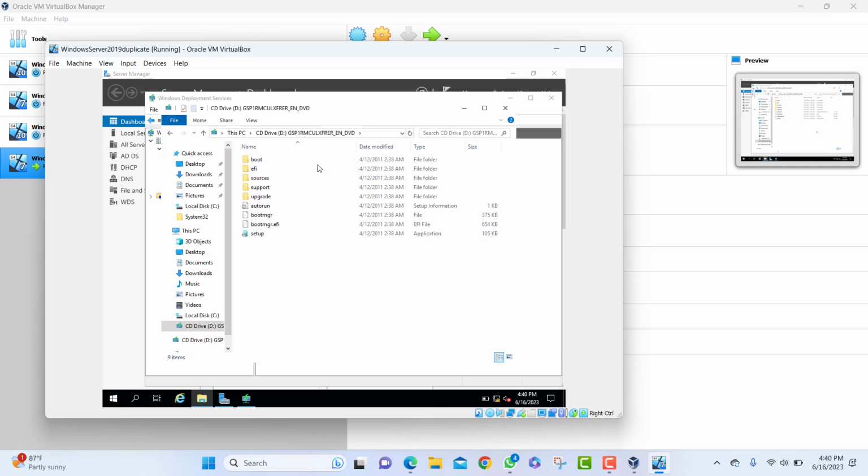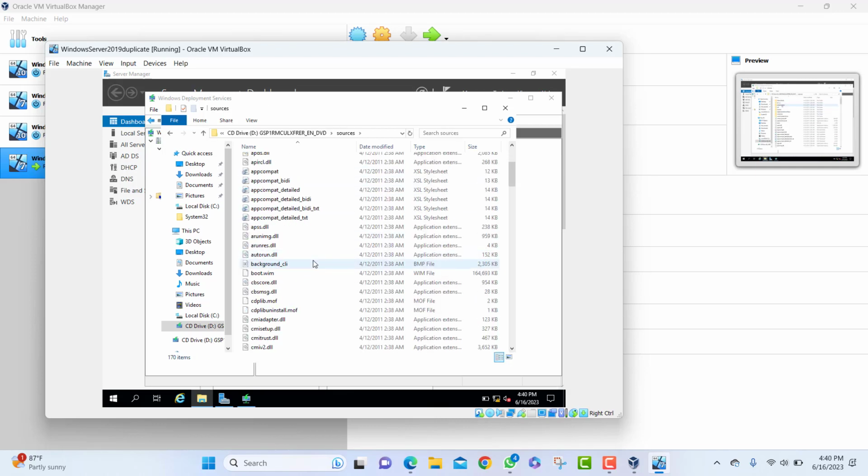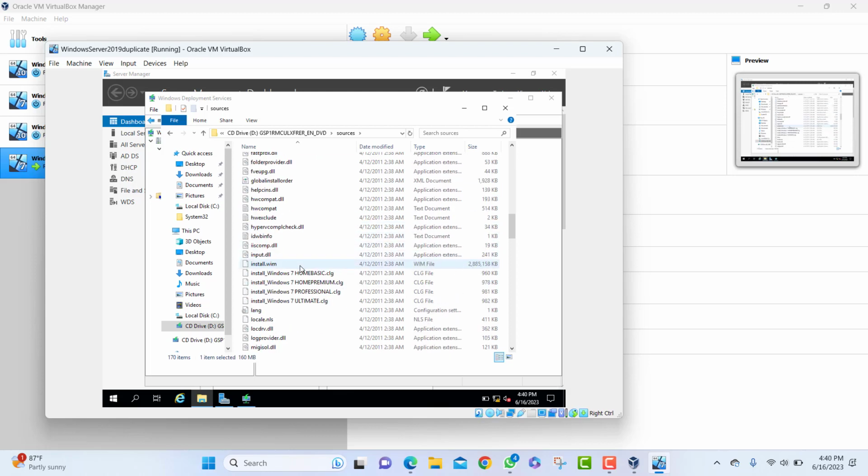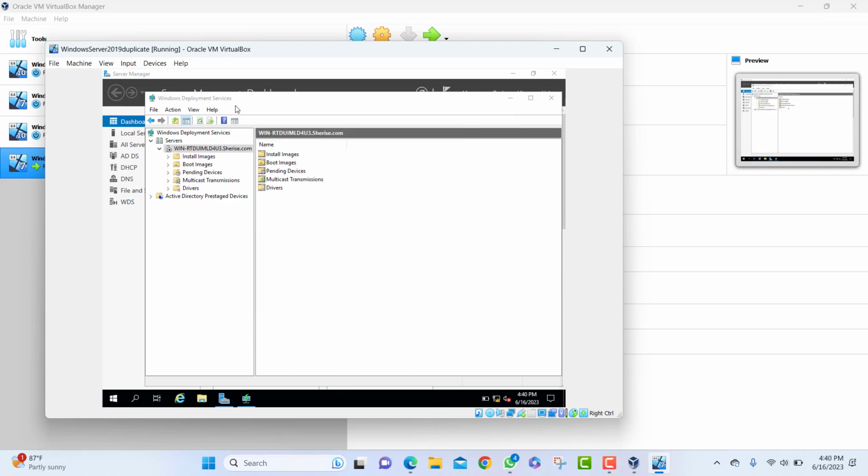We press open, and we are going to look in our sources folder for boot.wim and install.wim. So the boot.wim will be installed on the boot images, and the install.wim will be installed on the install images. So it's already on our system.